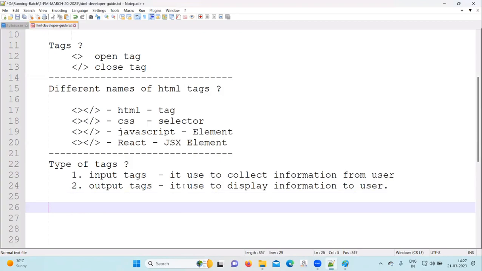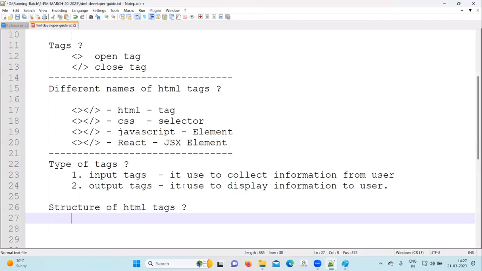Next, with the help of this input tag and output tag, you will start creating the page. Now, when you start creating the page, then the remaining input will come. What input will come? Let's write below. Okay, you have seen it already. Let me write another point here called structure of HTML tags. We are writing this point for the purpose of browser dependency.